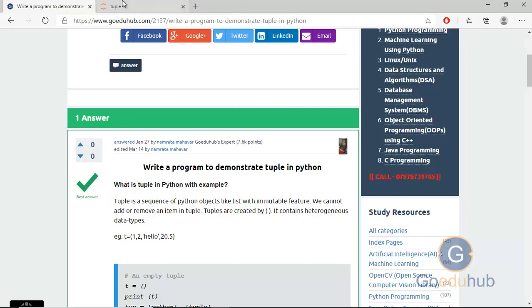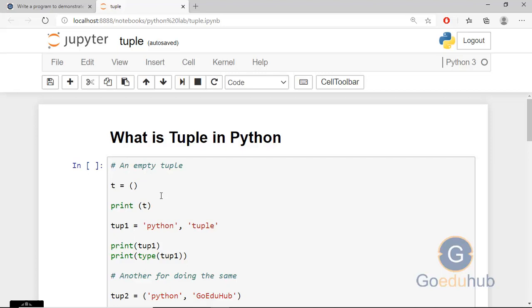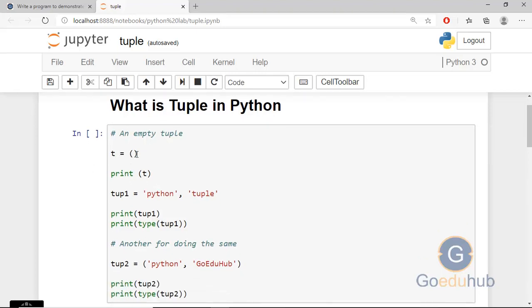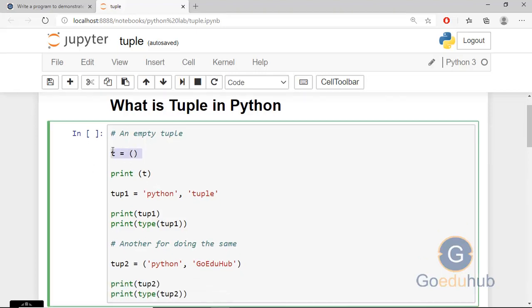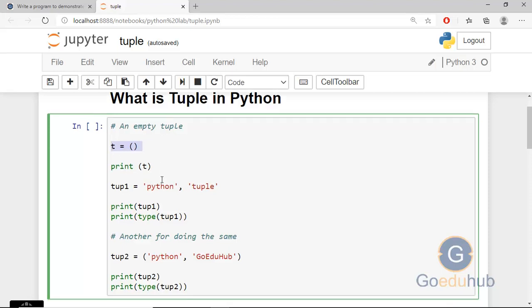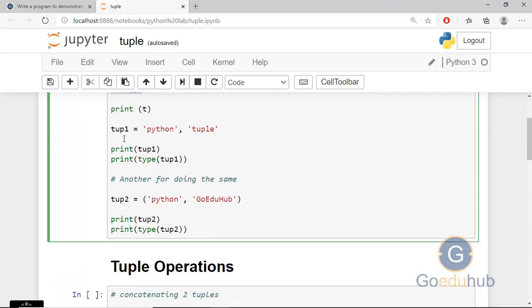So let's create a tuple. Here we are creating an empty tuple. T is equal to this bracket we are using for the tuple, and then you can print the T. And we can create a tuple like this also. tup1 is equal to Python, comma, tuple. Multiple values you can write comma separated, and then you can print tup1 and then check the type of tup1. You will see it is a tuple.